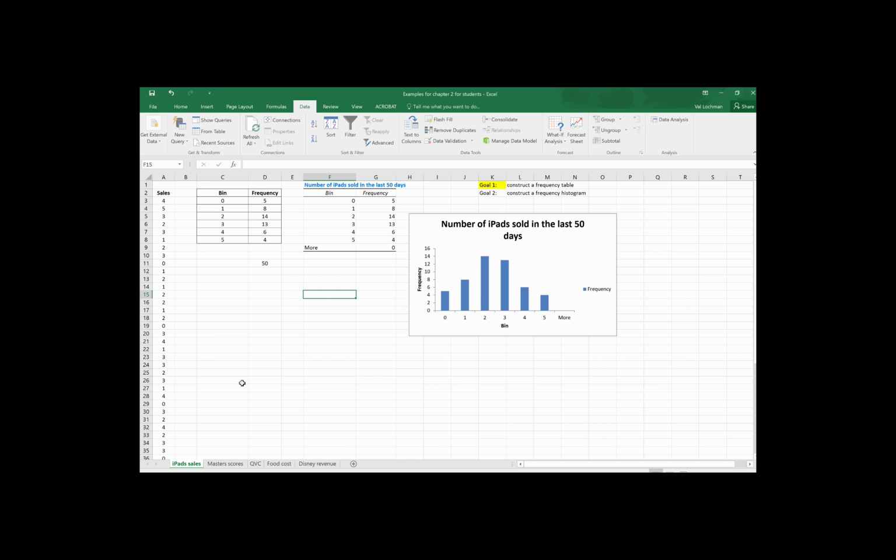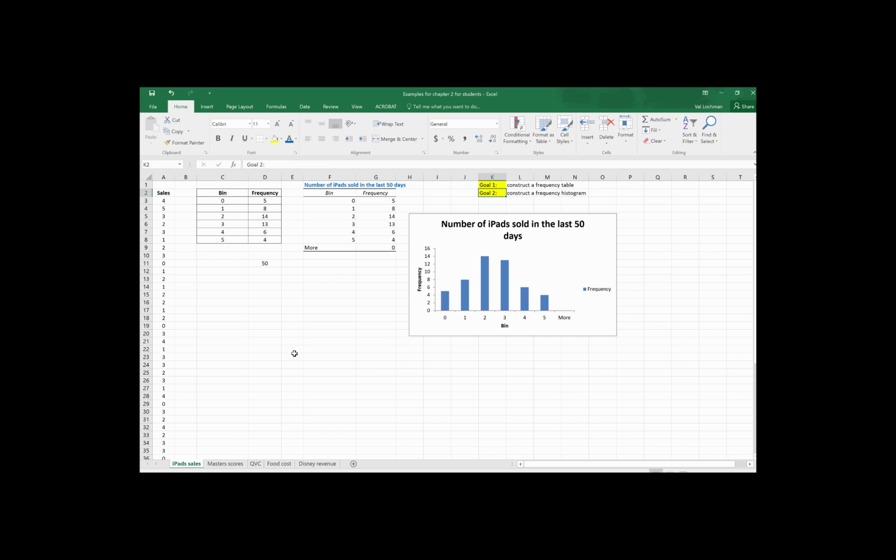Okay, so constructing a frequency table, that's done. Constructing a frequency histogram, we've accomplished that goal as well.